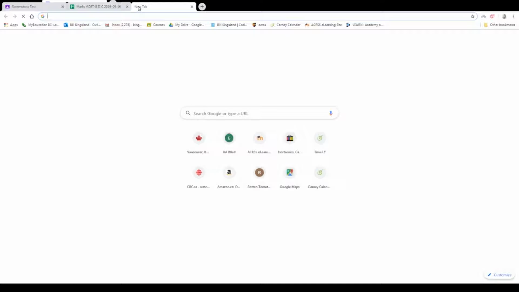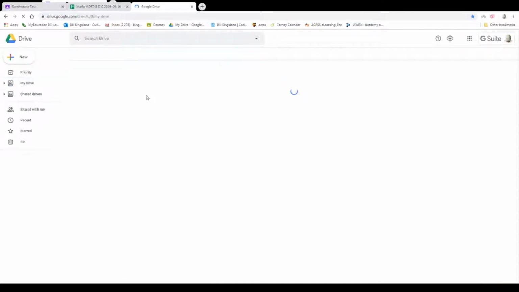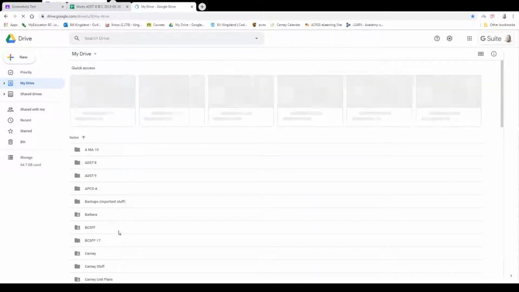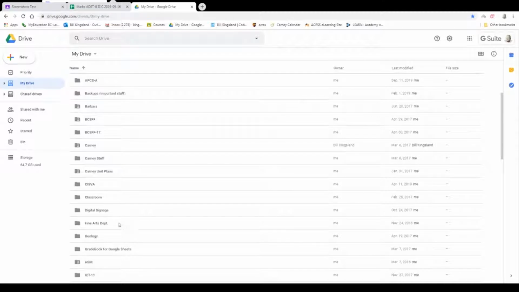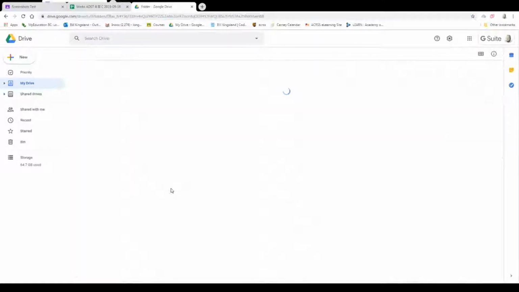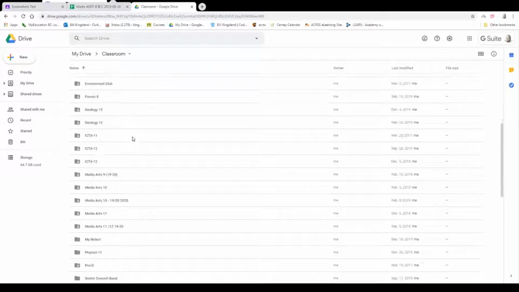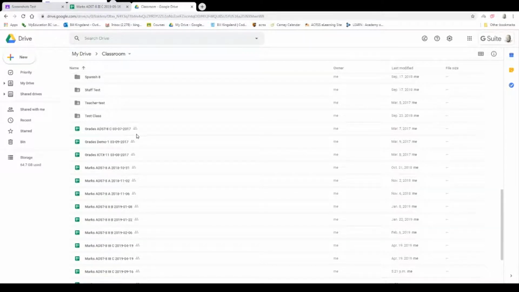I'm just going to open up a new tab here, and in that new tab, I'm going to go to my Drive. And from my Drive, wait for that to load, scroll down to find Classroom, the Classroom folder. And if I click on that, you'll see that there's a folder, again, automatically generated for each of my classes inside of Google Classroom. If I keep scrolling down, I'll see the grades.